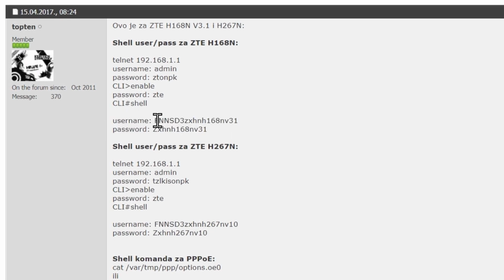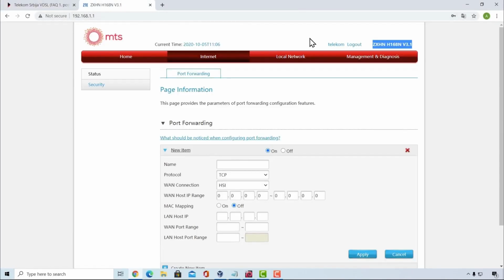This is something that we will most likely never be able to brute force in case we didn't know, because this is a really strong username and strong password. However, it is default one, and this is something that we can find on the internet. For your router, of course, this will not be the same, but you can go through the same process of searching for the default credentials. Just figure out the name of your router, type it in Google, and try to find some default credentials.